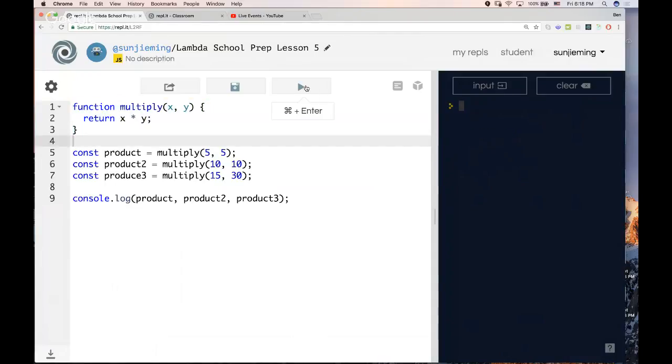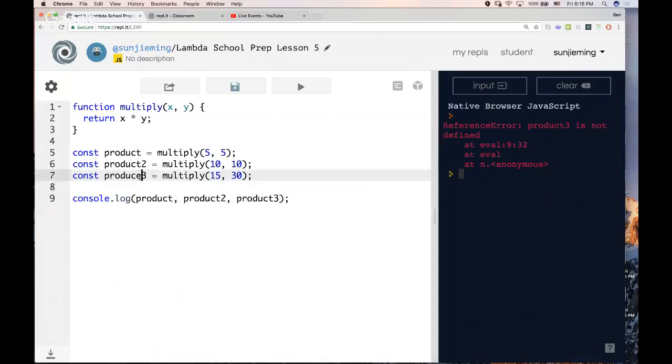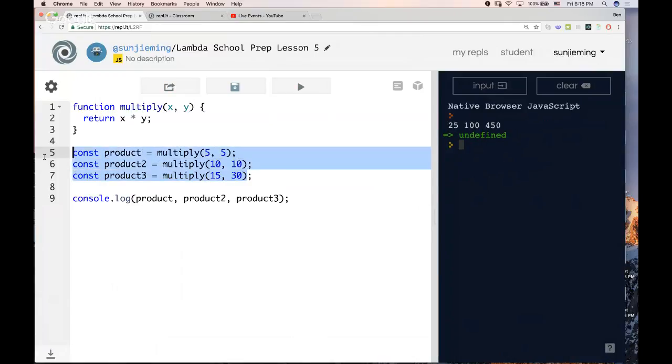So now as we run this, let's log product3 as well. All right, so if we run this now, we see 25, 100, and 450 are printed out. So the function can be reused multiple times. We can pass in different arguments.